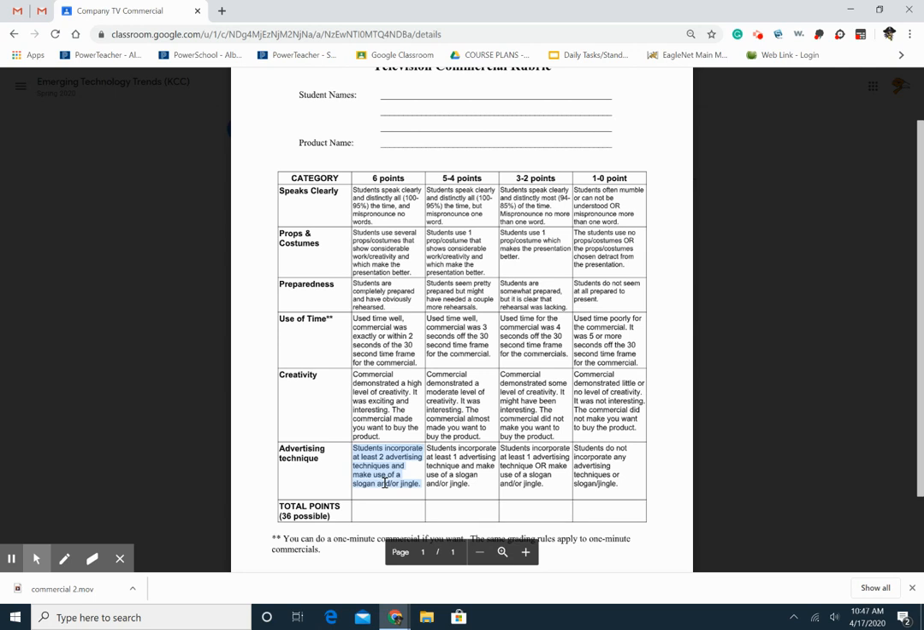different advertising techniques, but you have all seen enough commercials and different types of promotions in the media to know some different things that you could mention or say or do in your commercial.